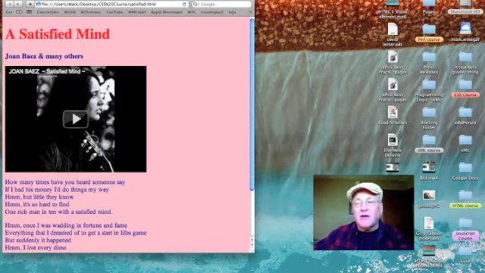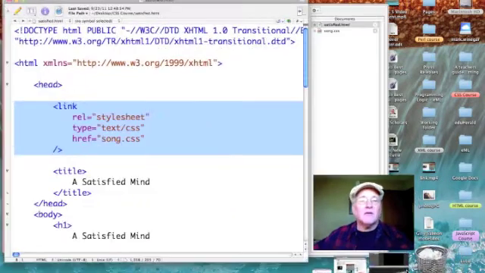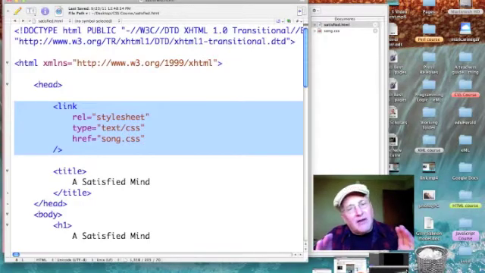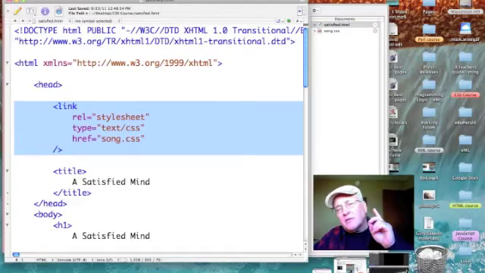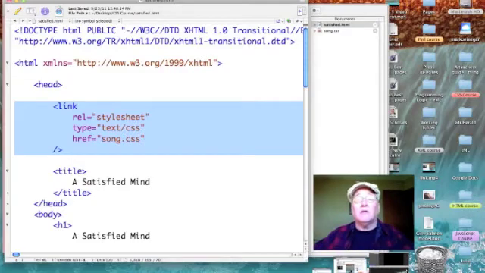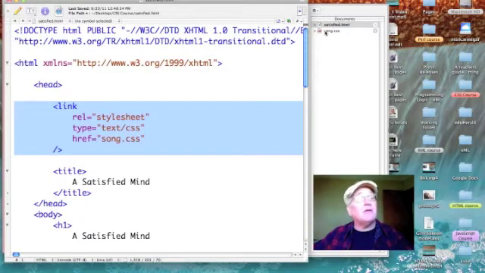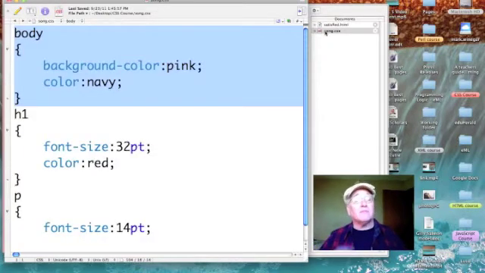Let's have a look at our source code. Here's the source code for the web page itself. And I've highlighted the link tag so we can refresh our memory that the file we associated this with was song.css. That's the name of our external style sheet. And we just happen to have that loaded into our documents drawer, so I'm going to click on it. And here it is.